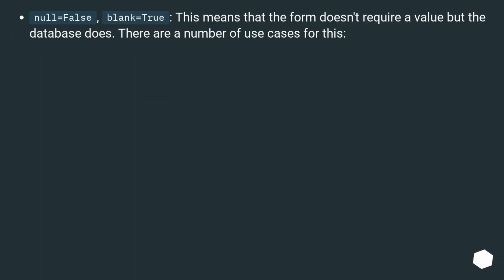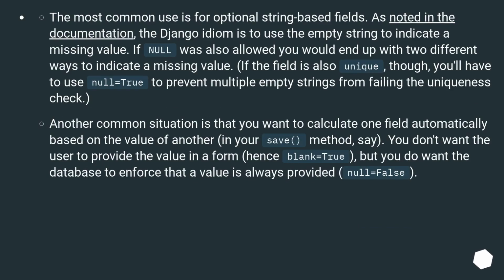Null equals false, blank equals true. This means that the form doesn't require a value but the database does. There are a number of use cases for this. The most common use is for optional string-based fields. As noted in the documentation, the Django idiom is to use the empty string to indicate a missing value. If null was also allowed, you would end up with two different ways to indicate a missing value.